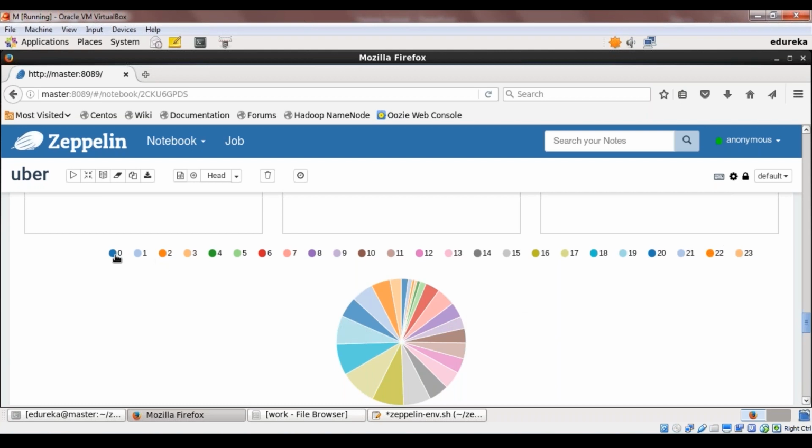So starting from 0 to 23, there are 24 slices in this circle. You can see that these few slices are the bigger chunks. This is the 19th hour of the day, which is around 7 o'clock, 6 o'clock, 5 o'clock, 4 o'clock, 3 o'clock. And you can see in the midnight, maybe nobody travels more.